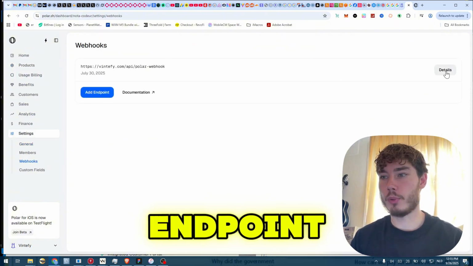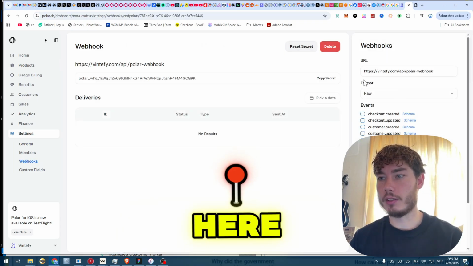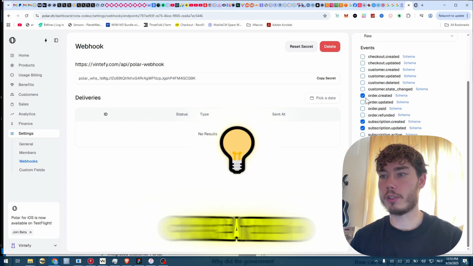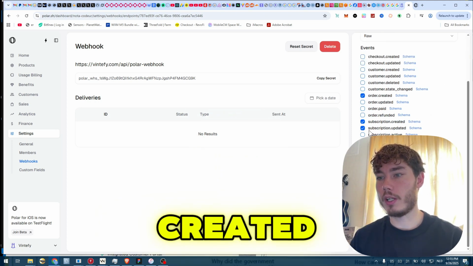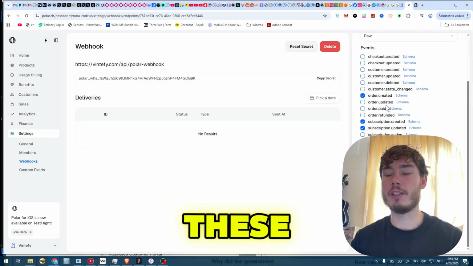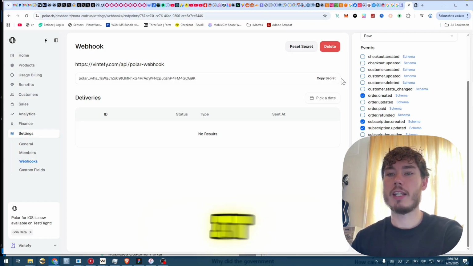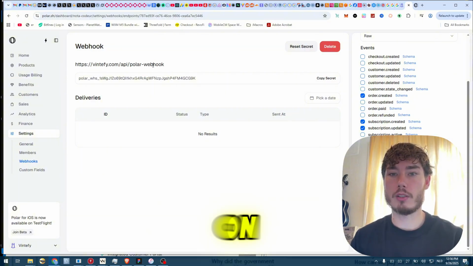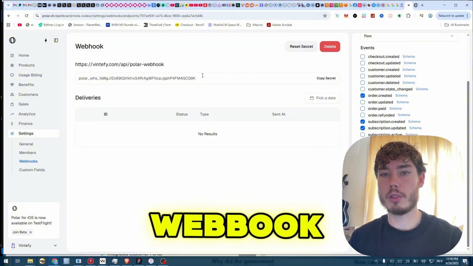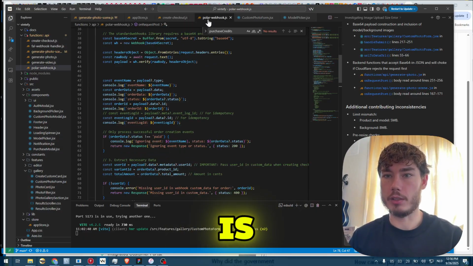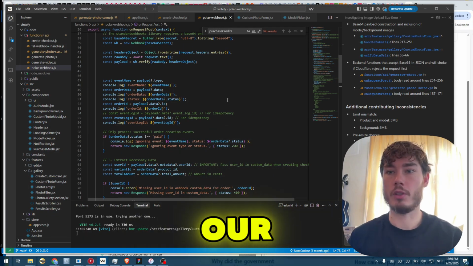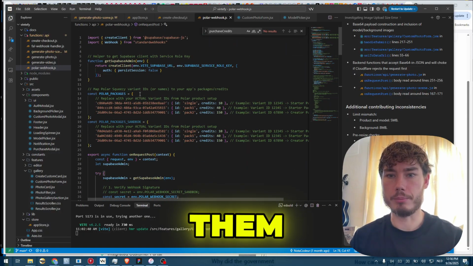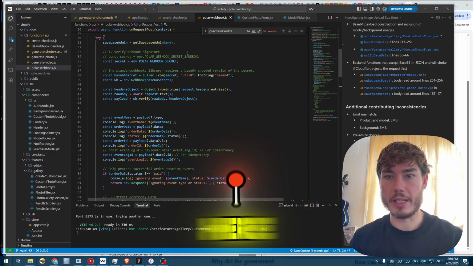You can add an endpoint, and here, for me, this is my website /API/Polar webhook, and then order created, subscription created, subscription updated. We are logging these events. So once these events happen, it sends that event and the information from it to our website on this domain, Polar webhook. And then what we just have to do is create an endpoint on our website for these events and then log them. So that's what we do over here.